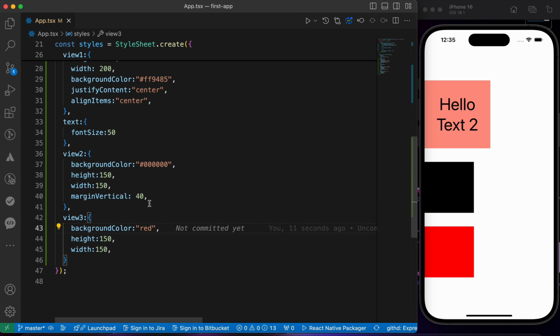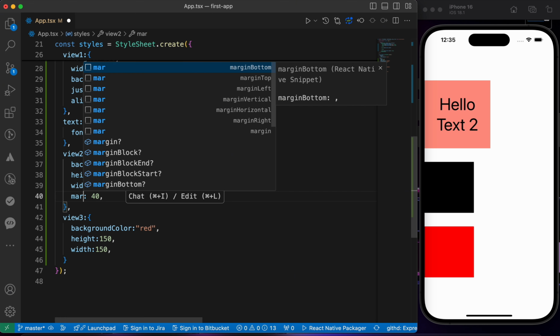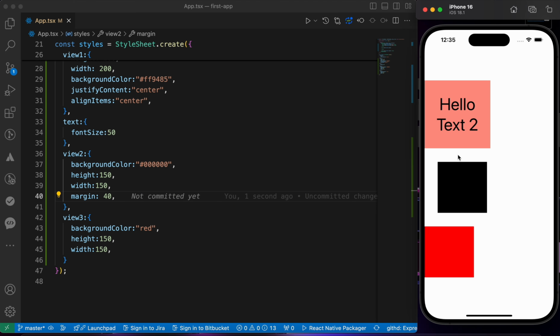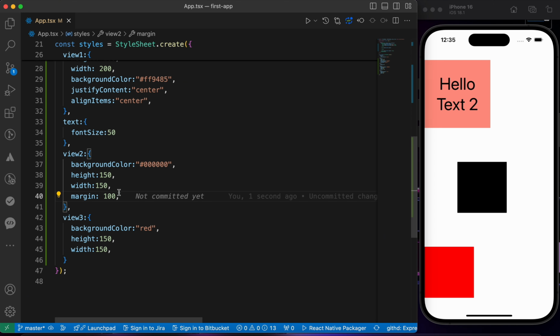We can also use margin for all different sides, for example, top and right and bottom and left. Just type margin alone. Now this margin takes 40 pixels at the top and left and bottom and right. We can make it 100. Look, now this black box has a margin of 100 here and 100 here and 100 here and 100 here.